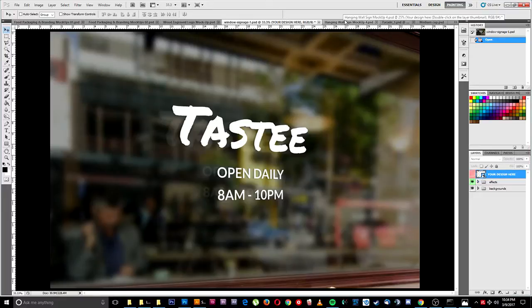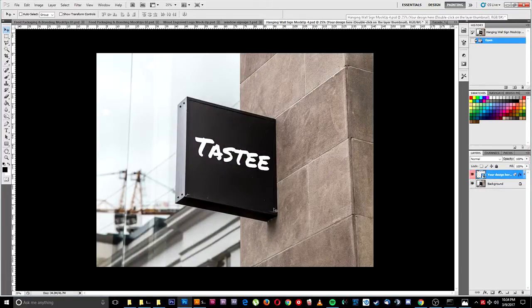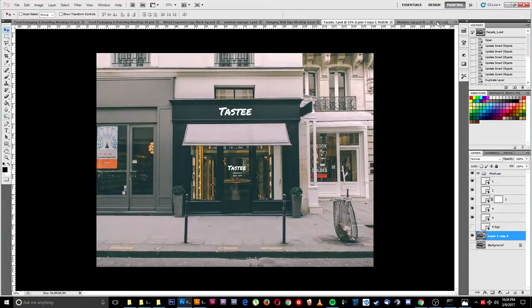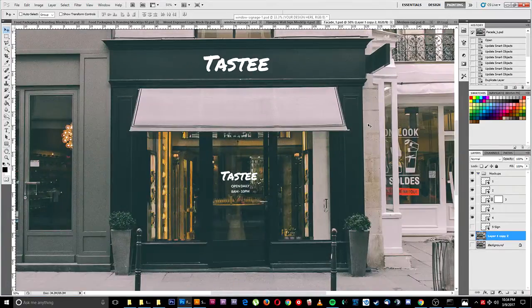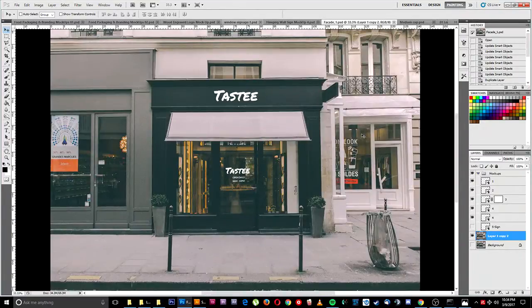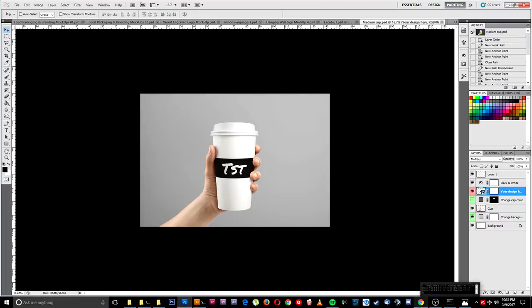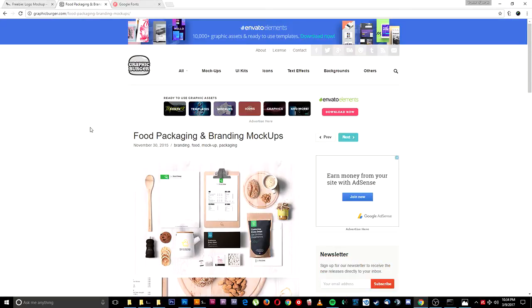And this is for the signage, the outside signage too. Yeah, this one, just now the window signage. And maybe this one is for the whole store, something like that. Yeah, very nice, right? Everything you can get for free here on Graphic Burger.